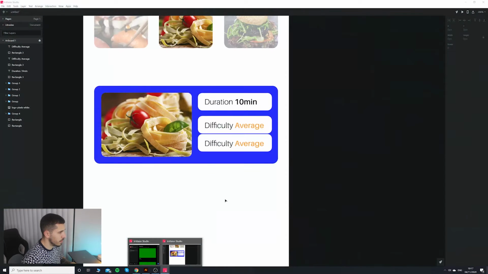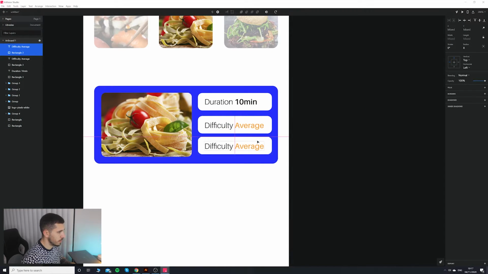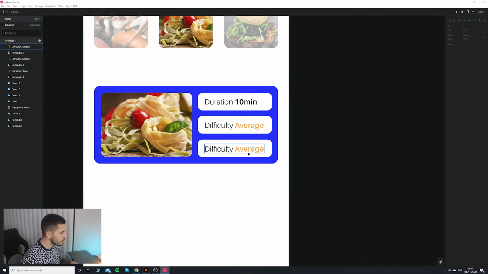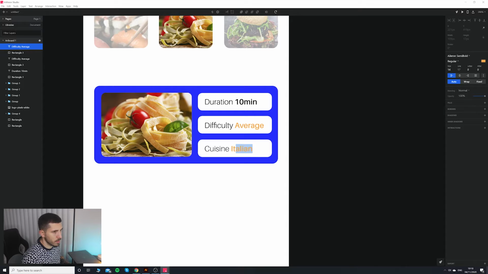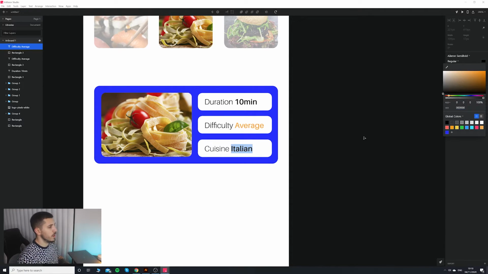I'm going to copy and paste it down here. And then we have the cuisine. Call it Italian, but I don't want to style it, just make it black, simple, no other color, no other style.